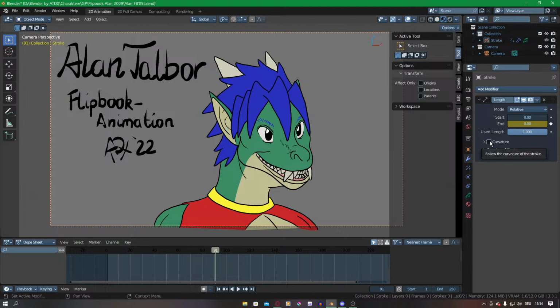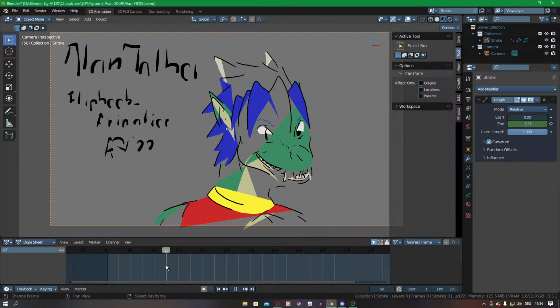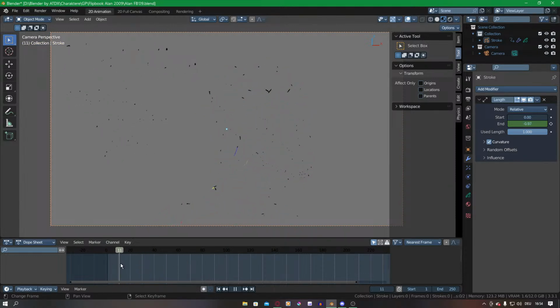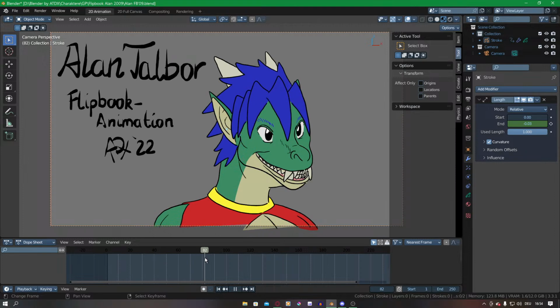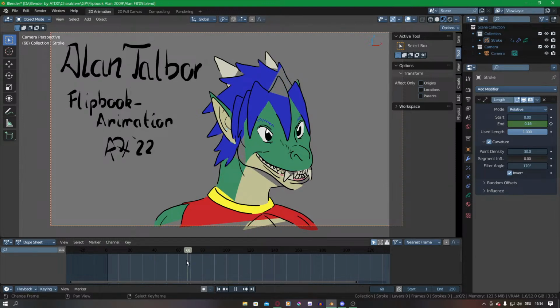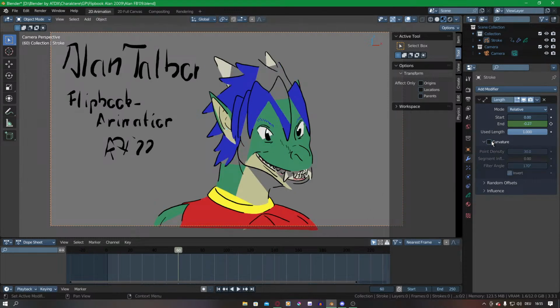What's curvature doing? Follow the curvature of the stroke. Okay, what's that doing? I don't see any difference. And if I go like this and look, no, doesn't make any difference. Random offsets. No, don't do that. Okay.